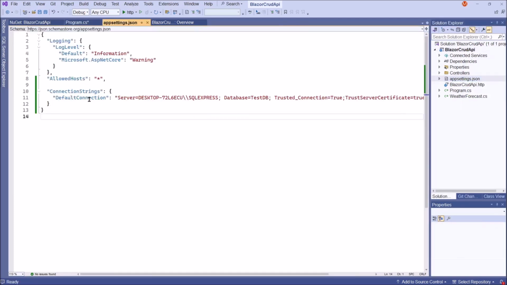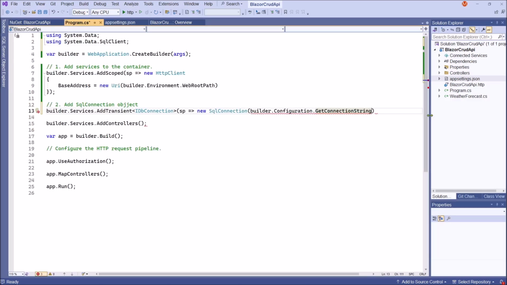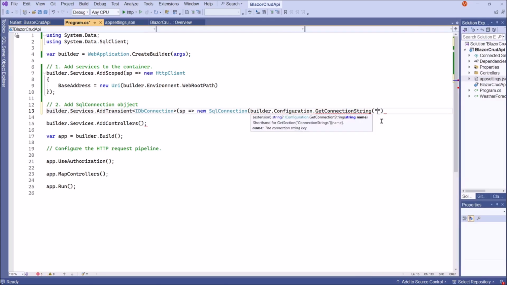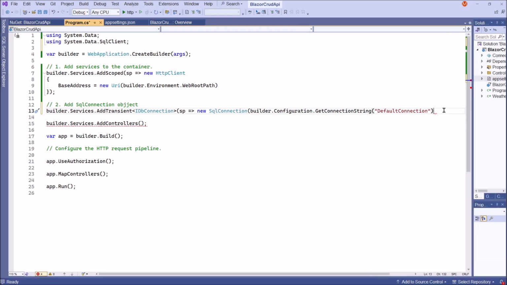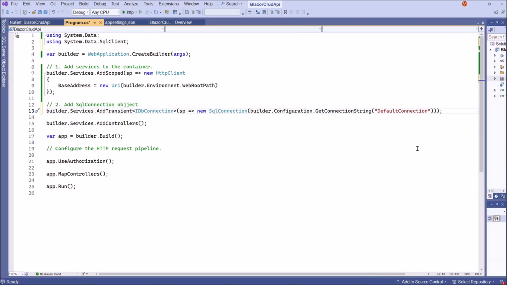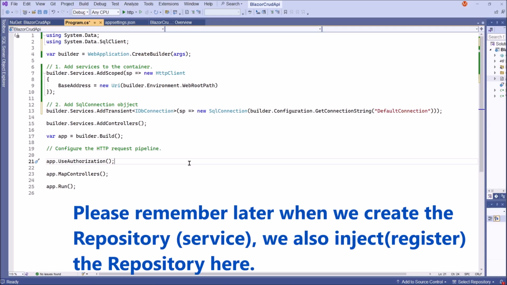We have it here. Just copy this. Copy. Paste it here. We just added SQL connection as a service. Therefore, we can use this SQL connection across the application without another initiation. Great. Please remember, later when we create the repository, we also inject the repository here.